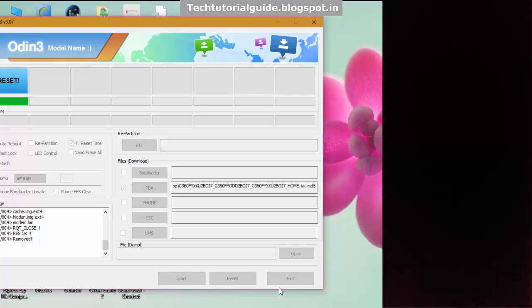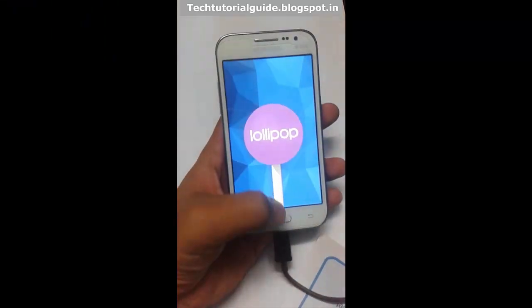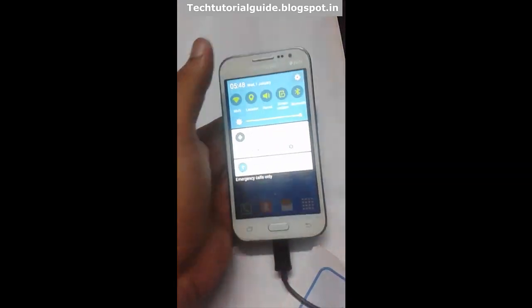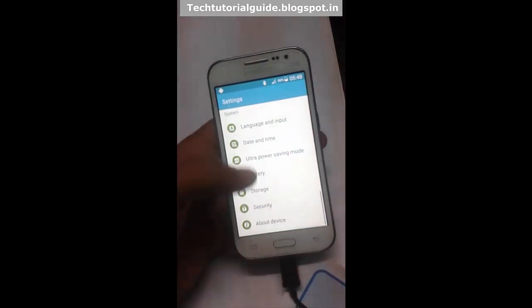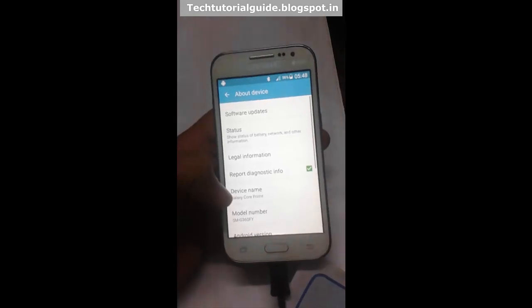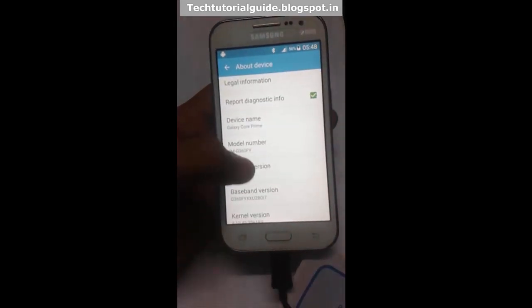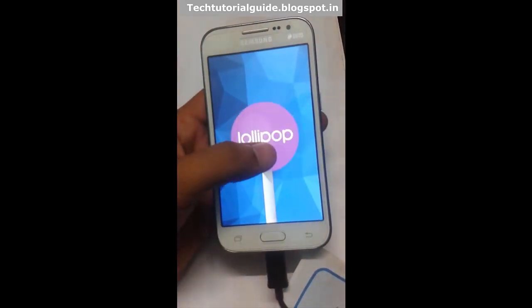Now it will show the Samsung logo. Right afterwards, it will boot into Lollipop. Here it shows Android is upgrading right now.